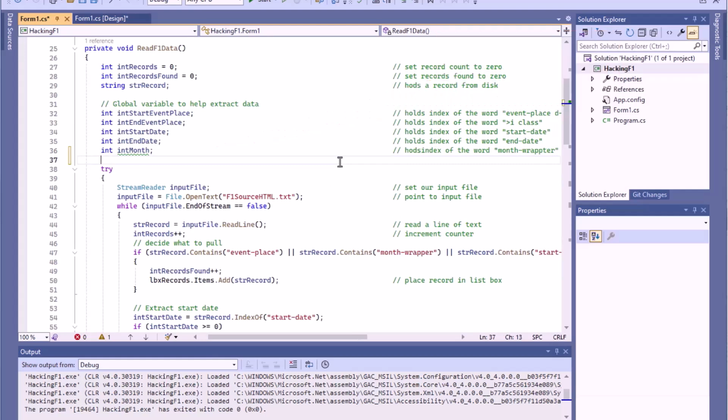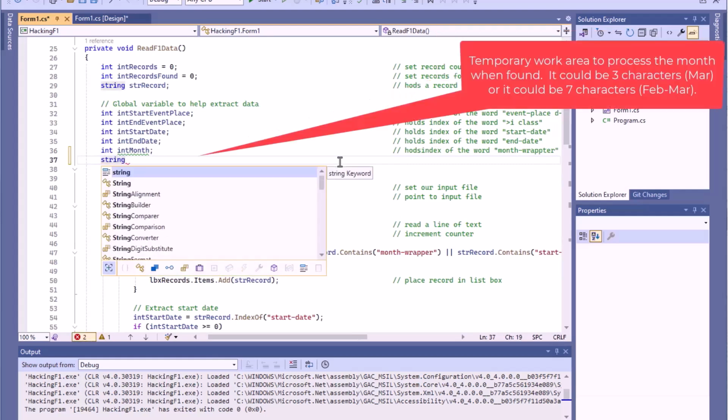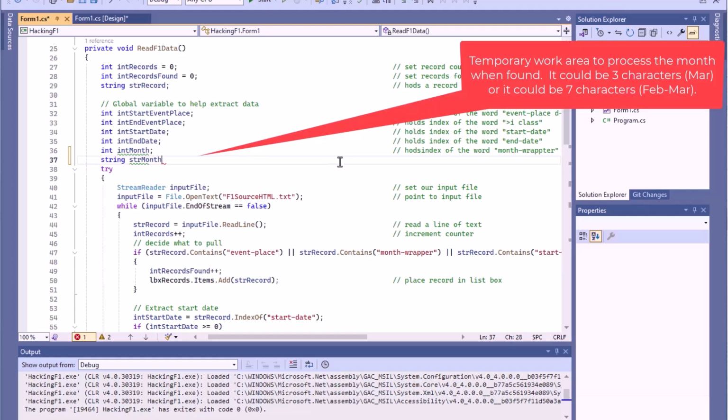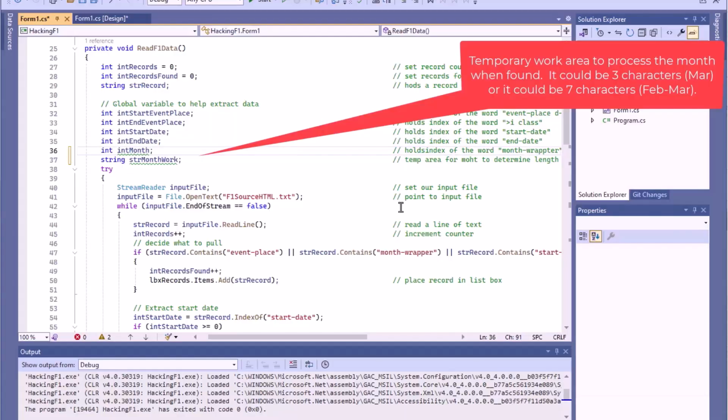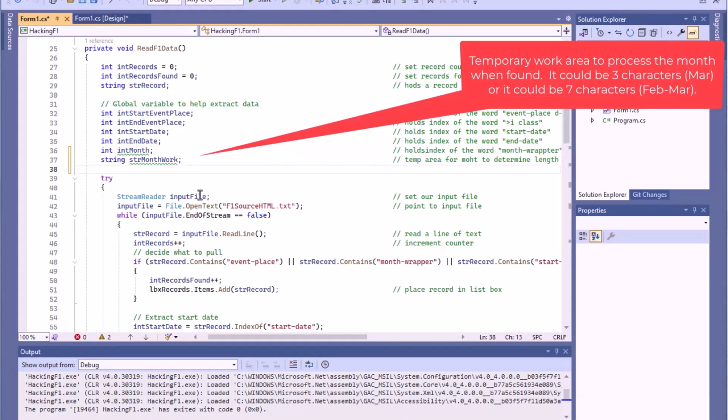So we've got that. We also want to have something called string strMonthWork. And I'm setting this up as a variable, a temp area for month to determine length. So we might have one of those double month things, Feb, March, or just March. So we don't know if it's three characters long or if it's 7 characters long, with the dash in there. So that's going to give that to us. Fix up the stuff here and give ourselves some space here. So we've got the start month work is going to be in here. We've got all that set.